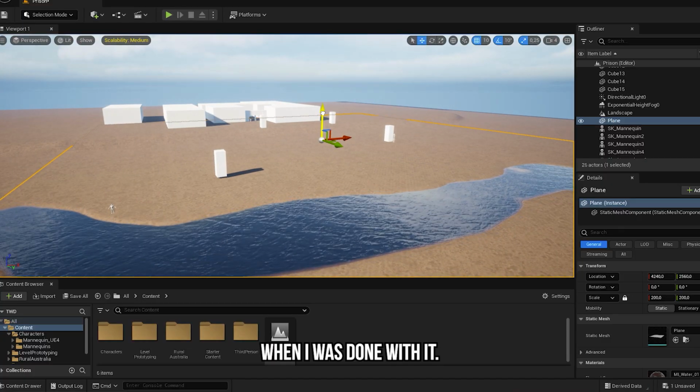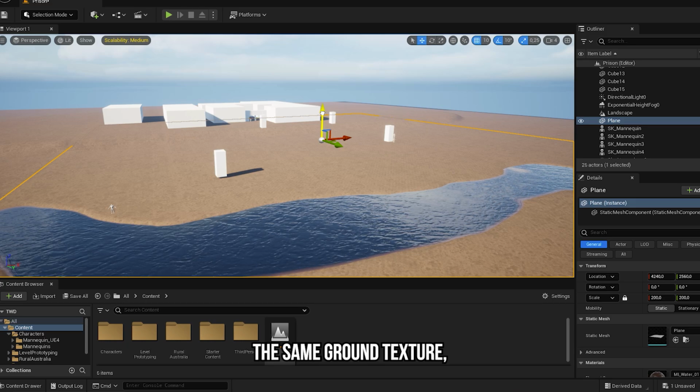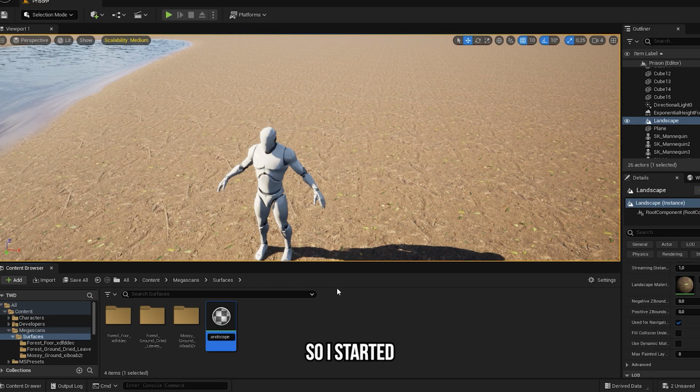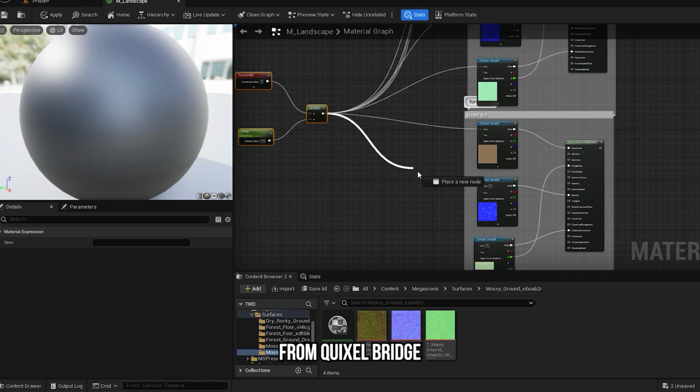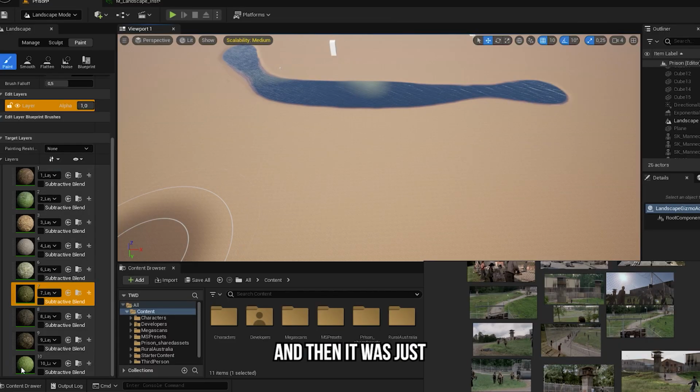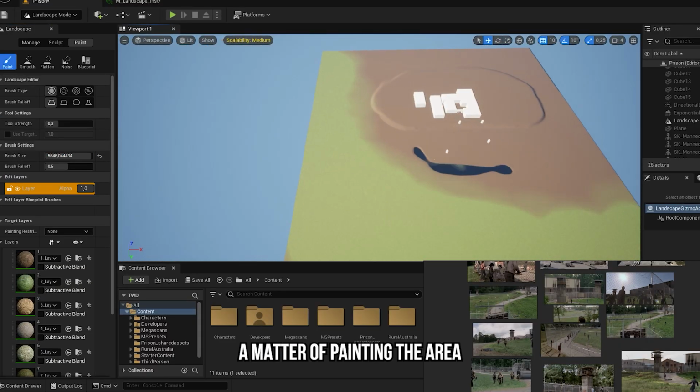When I was done with it, I got tired of looking at the same ground texture, so I started downloading materials from Quixel Bridge and customizing them. And then it was just a matter of painting the area.